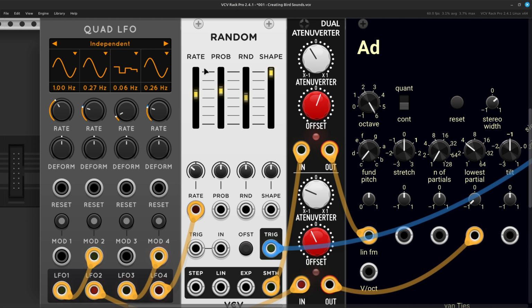Basically, you have a setting for rate. That's how quickly a new random value in CV is generated, which can then be used to control the pitch. A probability, like whether it happens or not. I have the probability not all the way up, but pretty high, like maybe 75%, something like that. And then here I have random. This will be like the random range, and I have it basically somewhere around the middle.